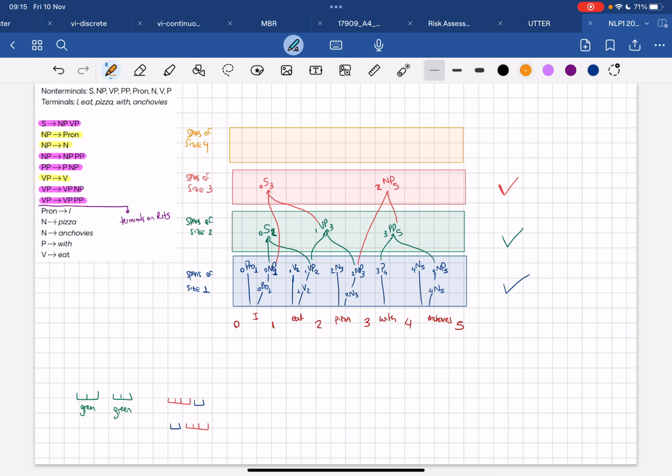So a VP merges with an adjacent PP, forming a verb phrase that spans from 1 to 5, from where this VP begins to where this PP ends. Excellent. So we can derive a verb phrase of size 4 by merging 2 greens. And now we're out of greens, so there is nothing we can do anymore on this side. So this part is done.